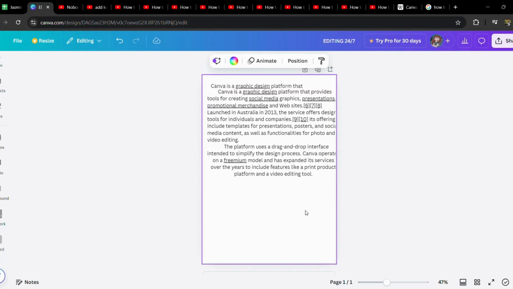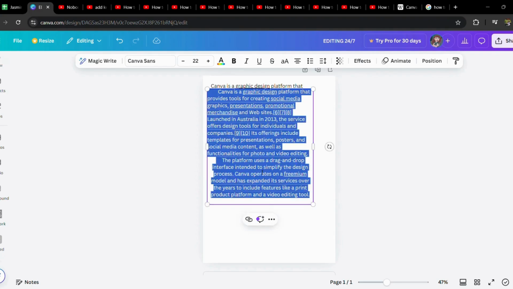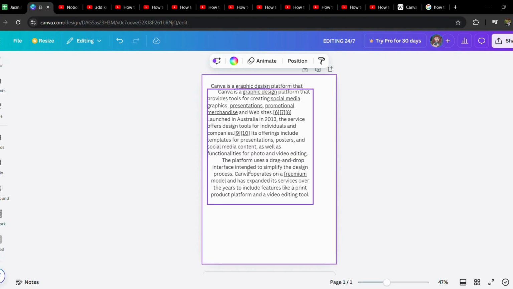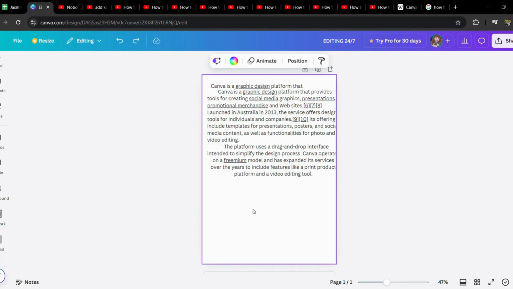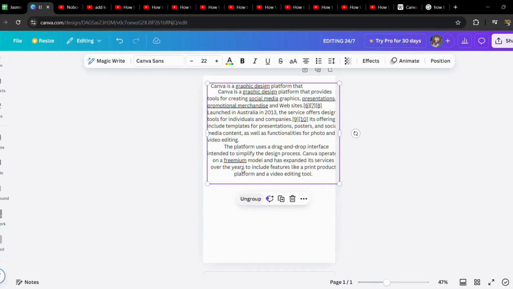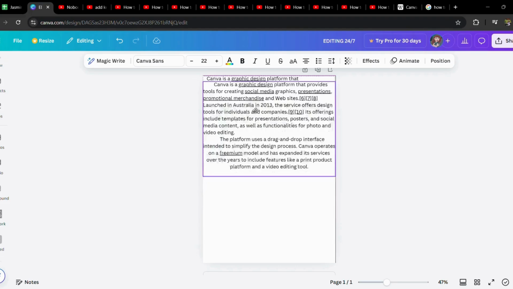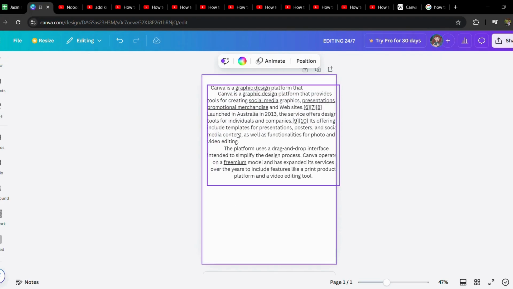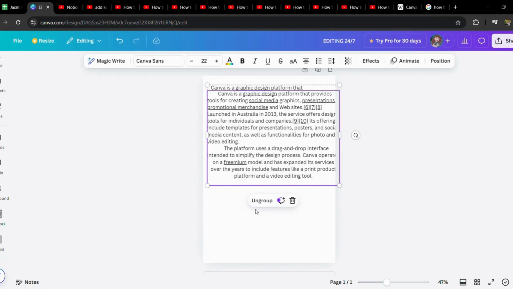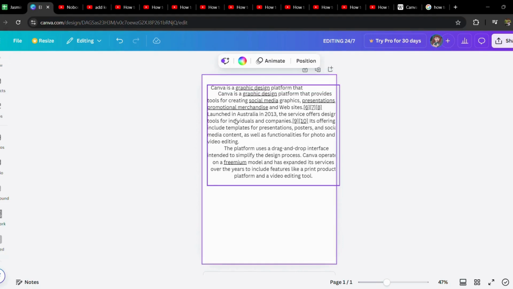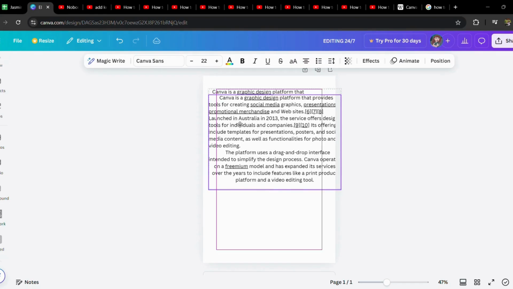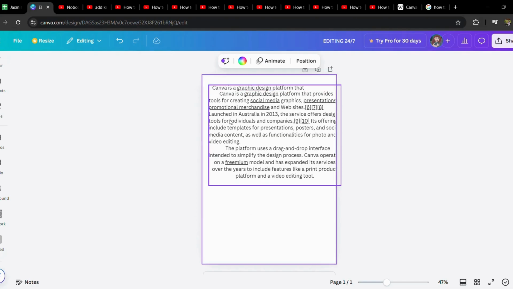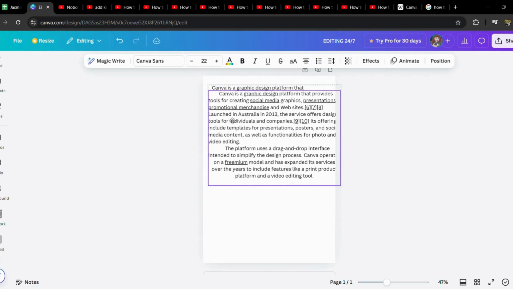So yeah, you can also make it a group, create a group, so that way it has become one, and now what you gotta do is you can really duplicate this whole thing. So this is how you create indent in Canva.